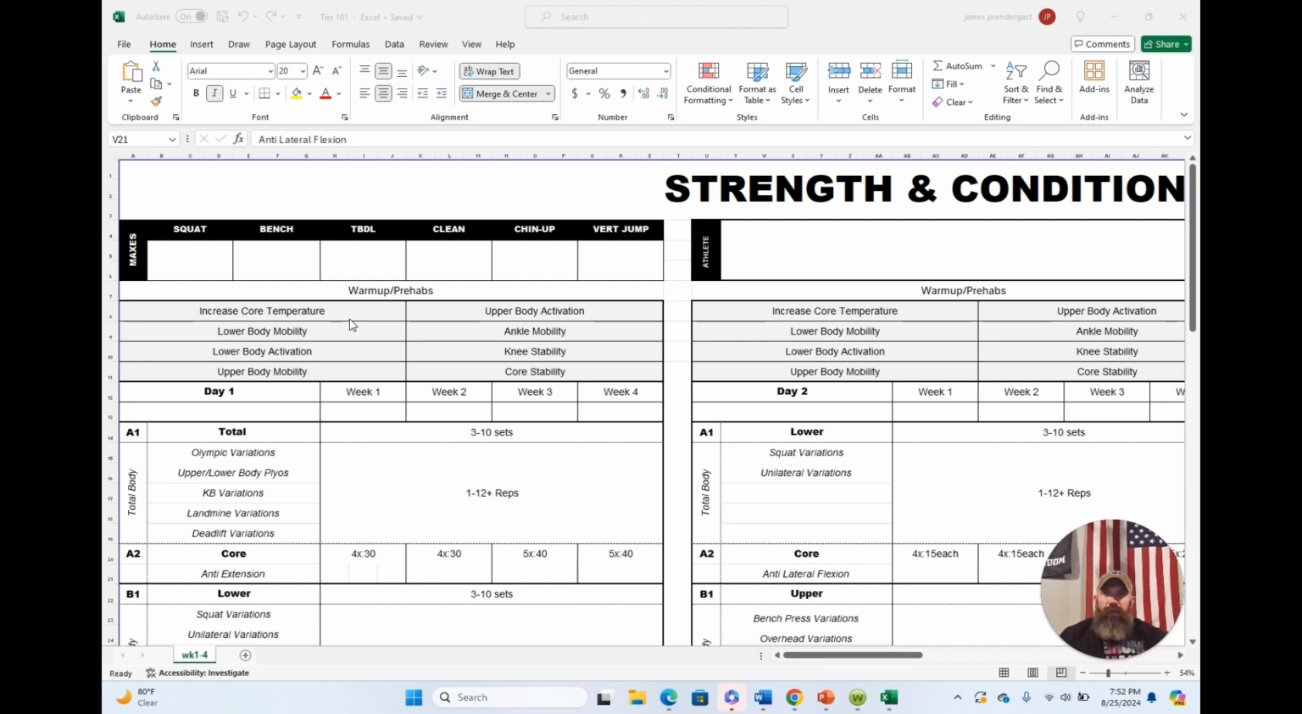From there, we go into lower body mobility, then lower body activation. Then we go into upper body mobility, upper body activation, ankle mobility, knee stability, core stability. Okay, you guys can make this whatever you want. This is just an example here of a warm-up / prehabs before you get into your main movements. That's going to be the same for all 3 days. So I'm going to show you a 3-day tier system model. Every day the warm-ups are the same, at least the structure. What you put into each category is up to you as the coach and practitioner.